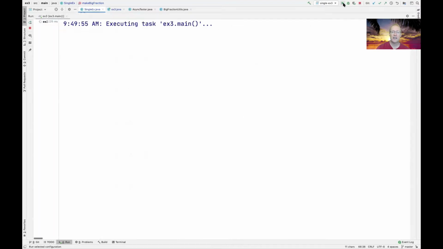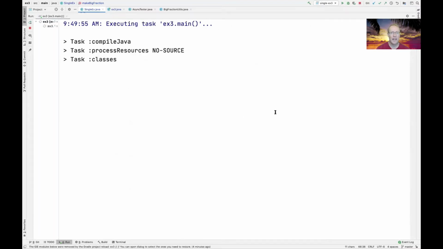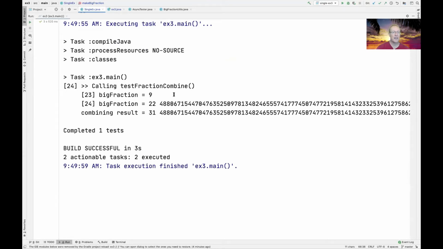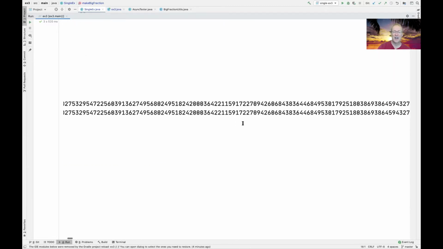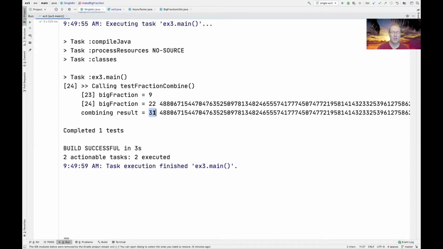So let's go ahead and run this thing, and it'll start up and create the two big fractions. You can see that this computation is taking place in the background. These are the thread IDs where things are getting printed. And this is the first big fraction. This is the second one. They do the multiplication and the creation in the background. And then we add the results together. You can see 9 plus 22, and then this ridiculously long big fraction will end up with the final result, which is 31, and that ridiculously long big fraction portion. So that's basically how we run that particular test.